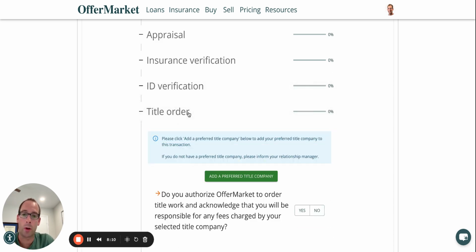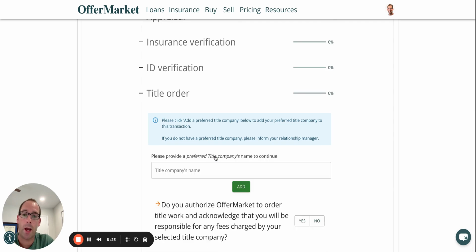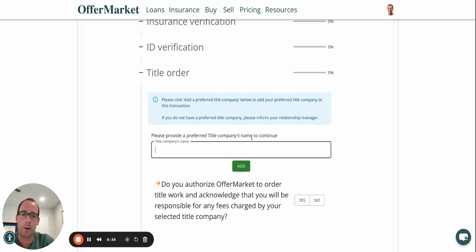And then title order, very important. We need to make sure that there's clean title and that prior to scheduling closing, we have reviewed title work that's provided by your preferred title company. So you would simply add your preferred title company. Once you enter their name, this would give you the ability to enter a point of contact at the title company. And then you acknowledge that if for whatever reason you do not finish this transaction and the title company invoices you for the work that they've done, that you'll pay their invoice. It's very rare that that's actually the case, but that's the acknowledgement that you see here.